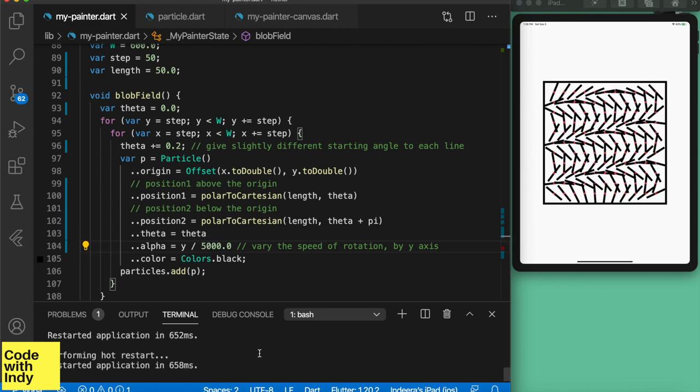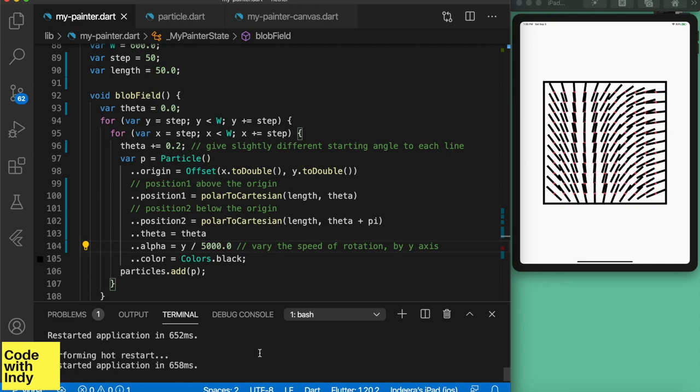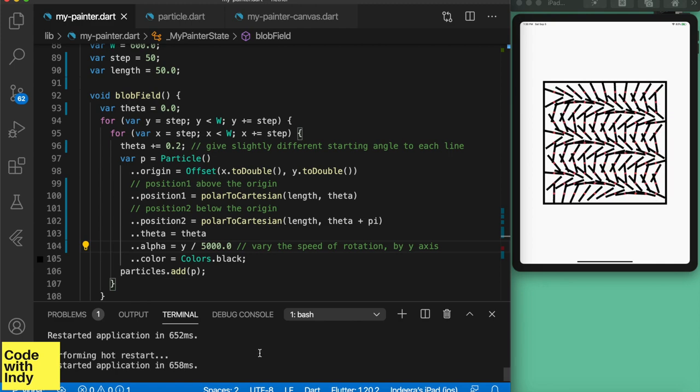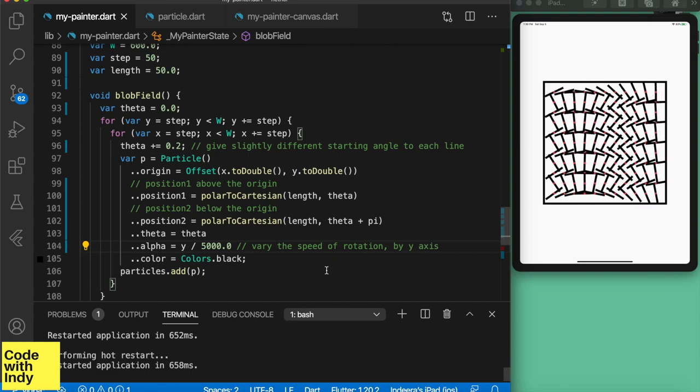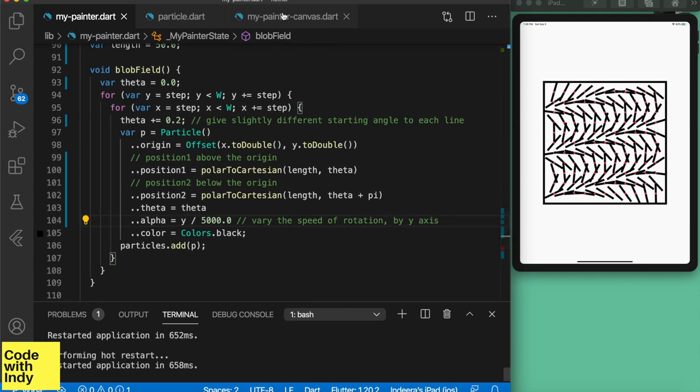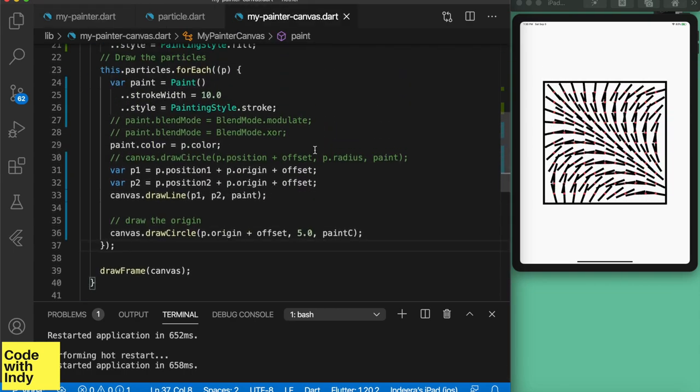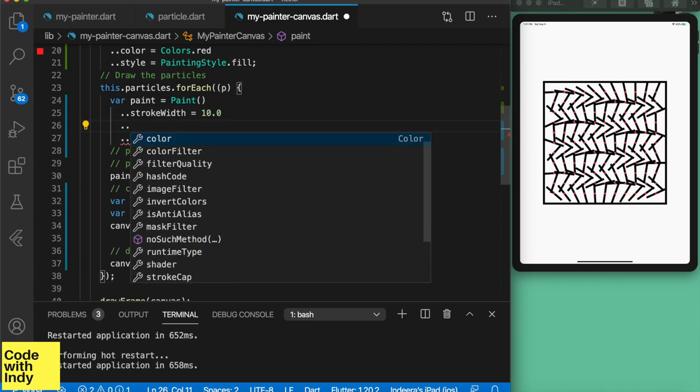Excellente. We can experiment with the colors and the way the lines are drawn. You can go ahead and, you know, do those things. But that's it. That's all there is to it. Wasn't that easy? It is quite easy.